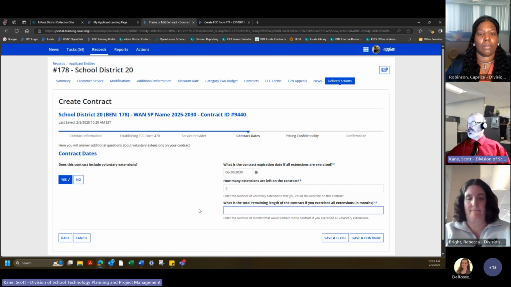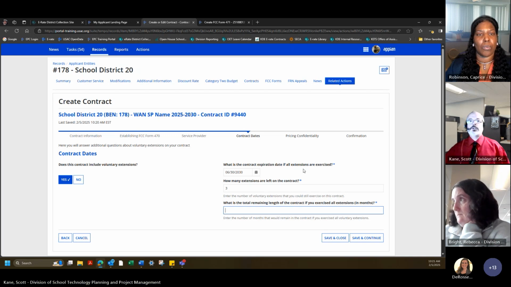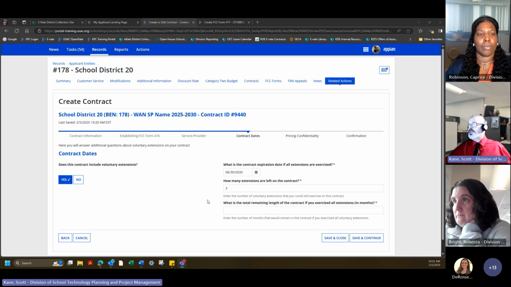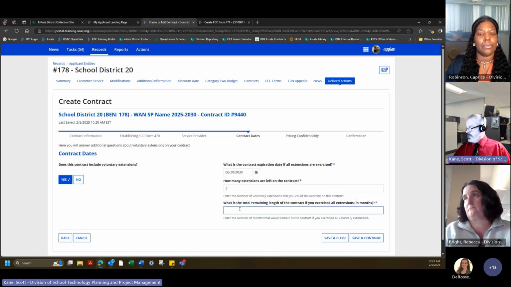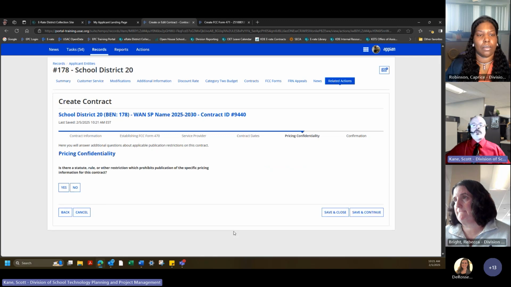And then the total remaining length of contract, if you exercised all of the extensions, that would, excuse me, just a moment. Pardon me. The total remaining length of the contract, if you exercised all of the extensions, if my math doesn't fail me, that would be 60 in this particular example. So we've entered that, and we move on to save and continue.